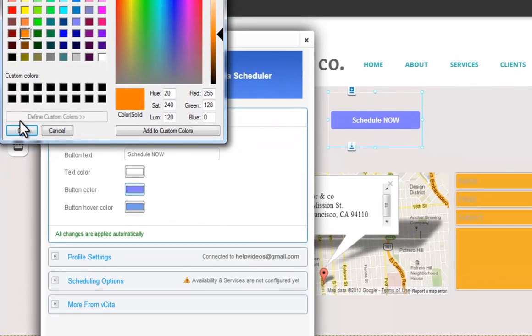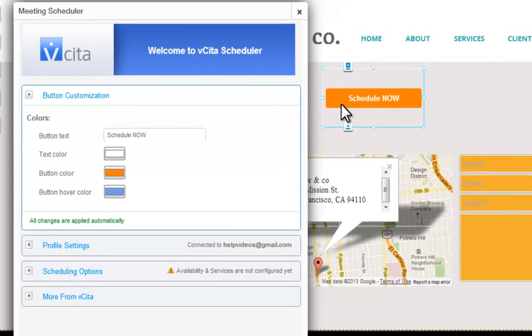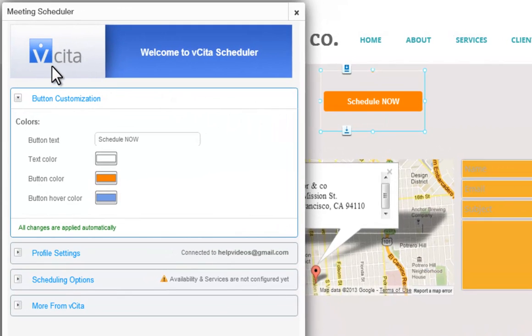Also, this is a third-party app. If you need help at any time, please visit vCita's Help Center for more information. Now go ahead and add vCita's Meeting Scheduler to your site so you can build up your business using professional, instant, online services.